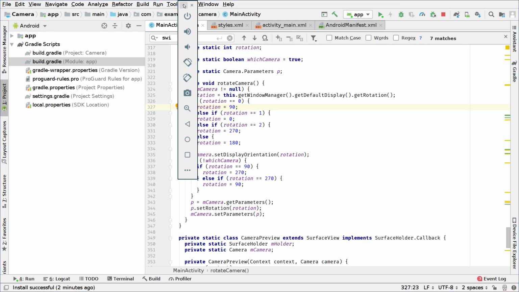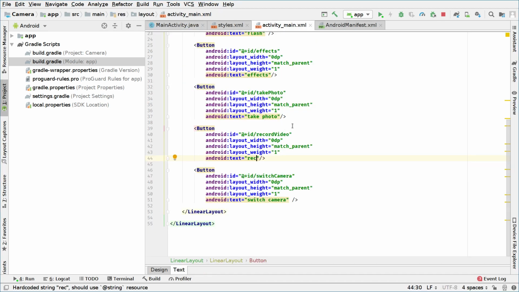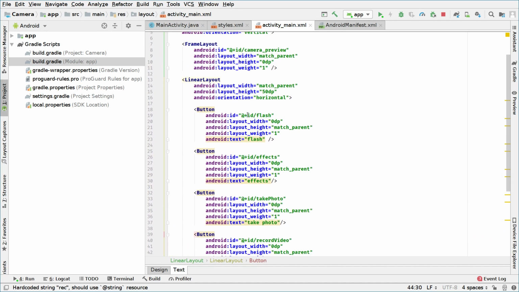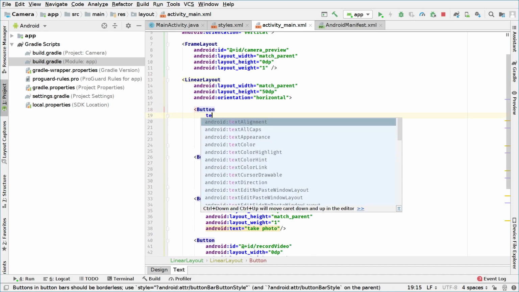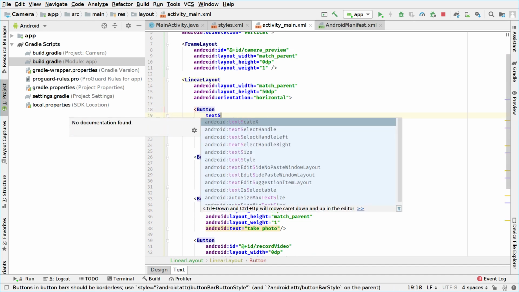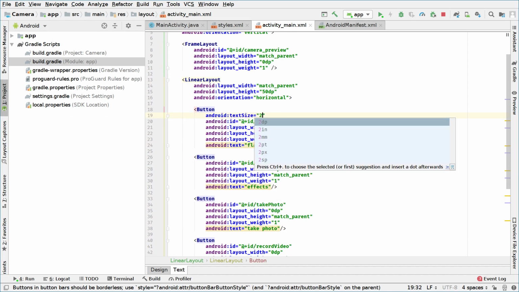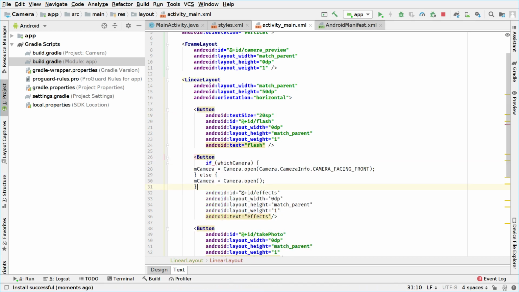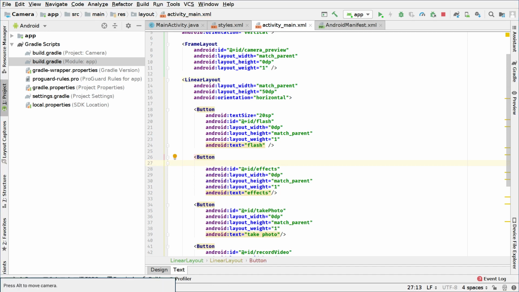So to change the font, we will go to our activity_main.xml, and for example, we will do the following. Starting with Flash, we're going to say text size, and we will maybe set it to 20 sp. I don't know how big 20 sp will be, but okay, let's do the same with effects right here. Text size 20 sp. So I will run, and it depends on the device you're running, but for now we'll use 20 sp.